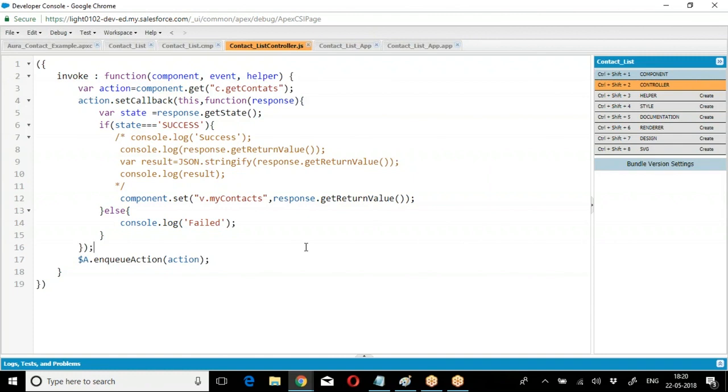If the result set is coming to you, how do you make a callback? action.setCallback, scope of this, function response. When you get a response, I want to know whether this response is a success or a failure. That is the reason I have given: if state equals success, perform this; if not success, perform this. If it is success, whatever result they give, I take it in the form of response.getReturnValue. This I am setting to an attribute called myContacts.